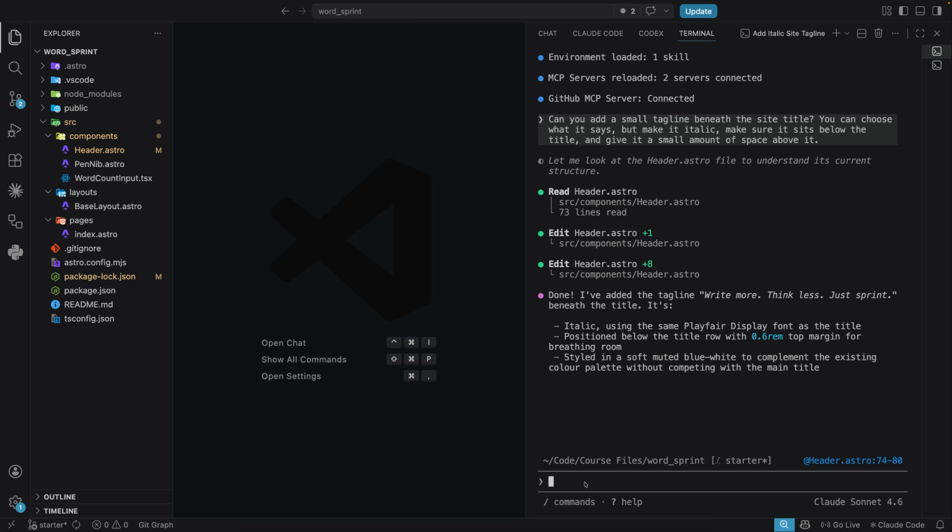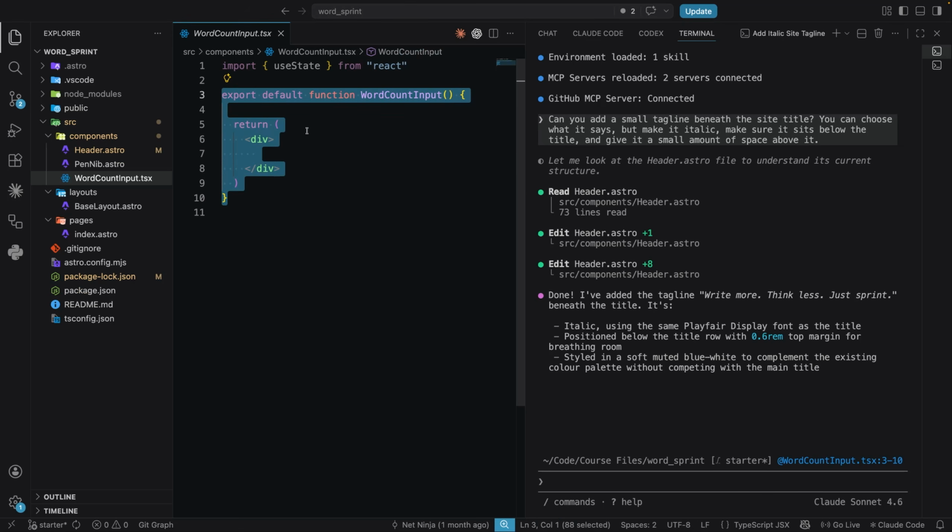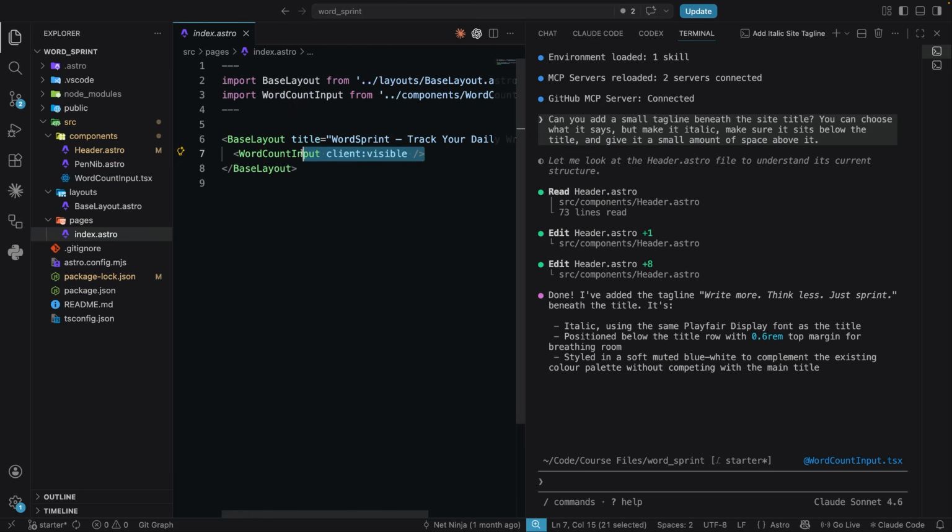Now, before we start this next task, I want to show you a component which I've already prepped for it. Inside the components folder called word count input. And notice this time it's not an Astro component. Instead, it's a React component which we're using as a client island in this application so that we can have some front-end interactivity and state. And that's why it has this .tsx extension.